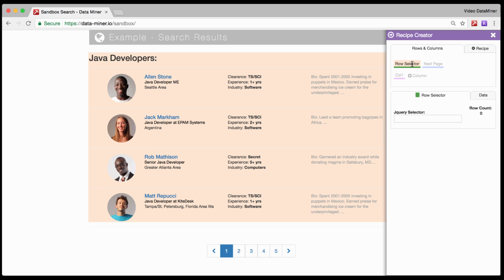Okay, so the very first thing I would like to point out is that we have something called row selector. And the row selector is going to be a container that wraps around all the information you're trying to extract. So for example, we're currently on a list page, so each row is going to be a container that we want to isolate. And you only have to do it once. Dataminer will do the rest for you.